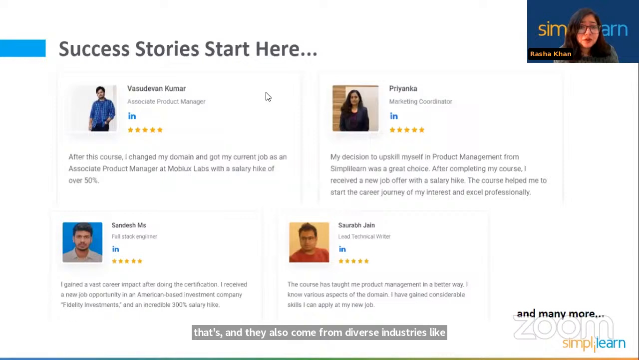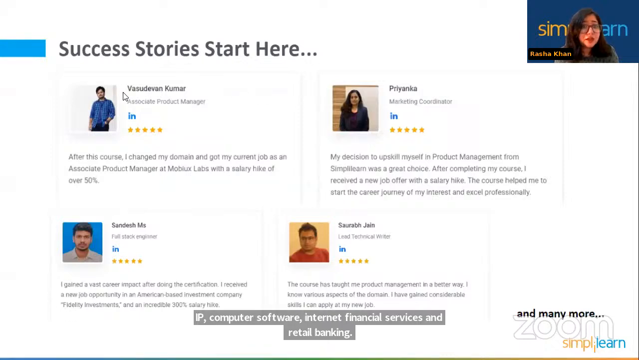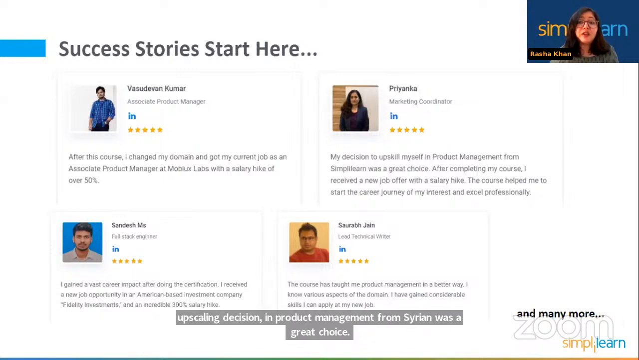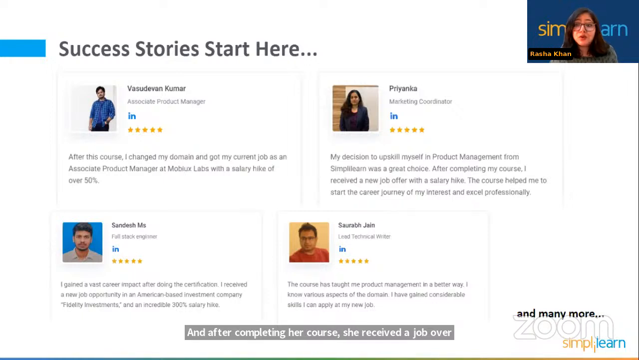Let me quickly share a few success stories here from the alumni themselves. Vasudevan Kumar here shares that after this course, he changed his domain and got his current job as an associate product manager at Mobi UX Labs with a salary hike of over 50%. And Priyanka shares that her upskilling decision in product management from Simplylearn was a great choice. After completing her course, she received a job offer with a salary hike, and the course helped her start a career journey in a new interest and excel professionally.